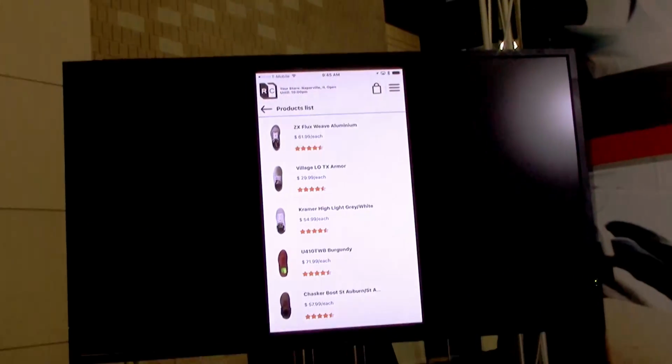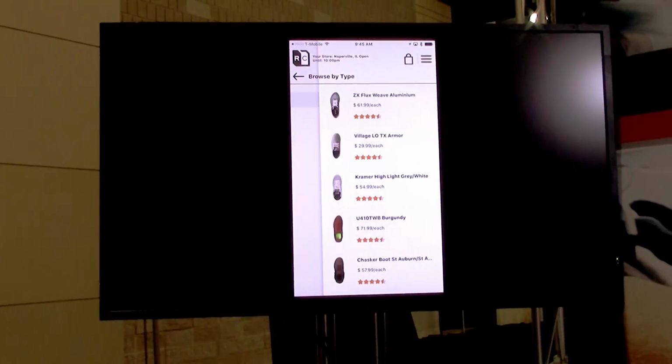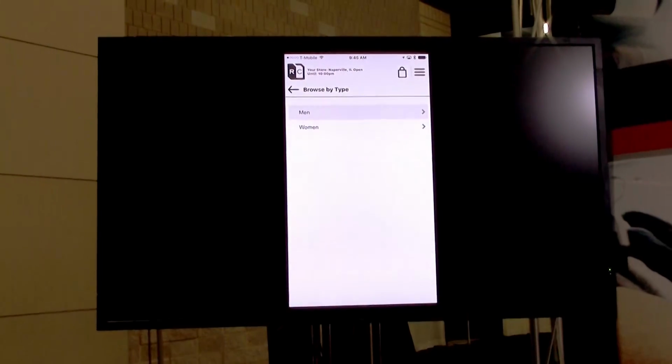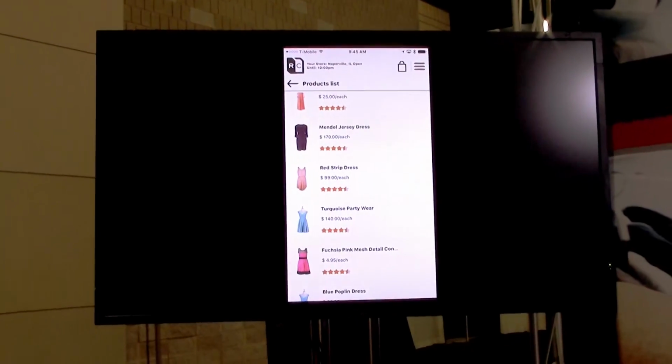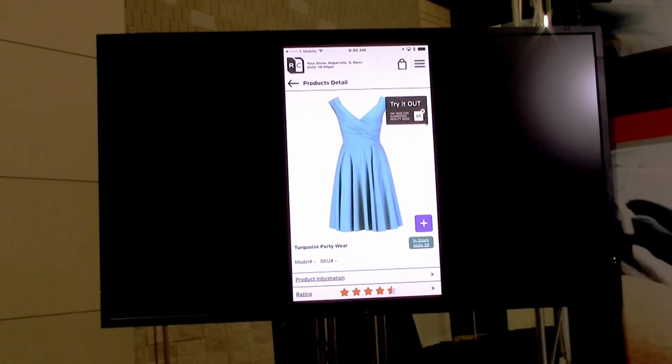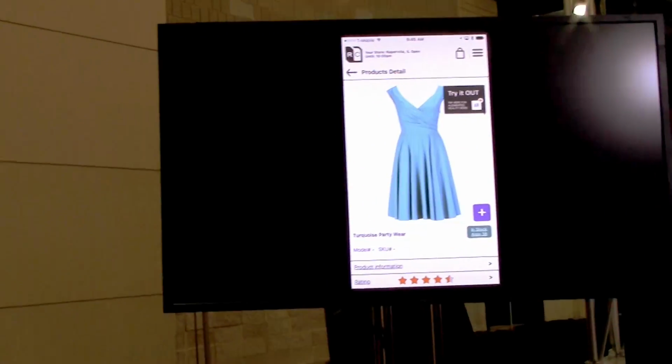Now I'll showcase how we can try on dresses as well. So for apparel, if you're trying to target apparel, let me select a women's dress. Let me go with this party wear. So I have a mannequin in our booth, so I'll just go and try it out on that booth mannequin.